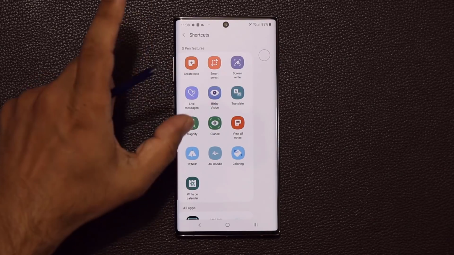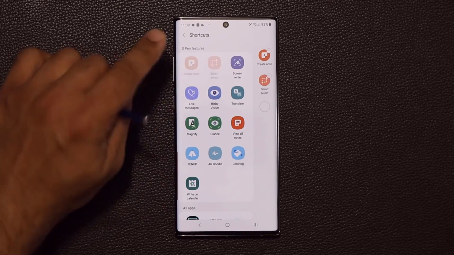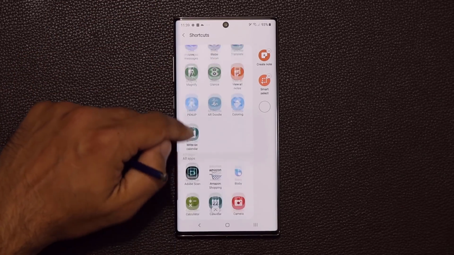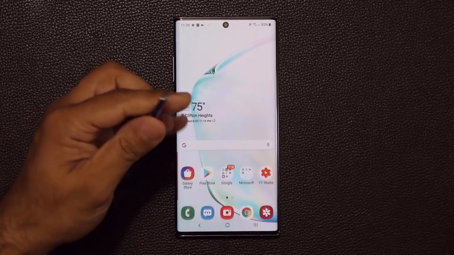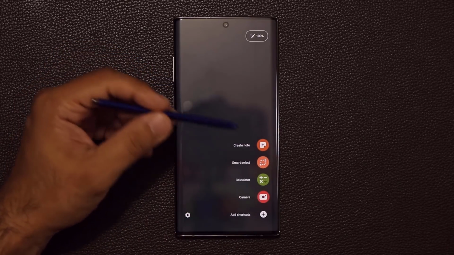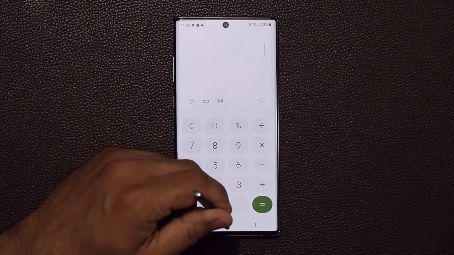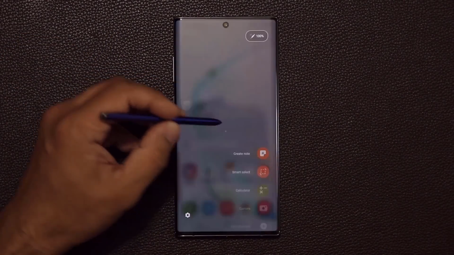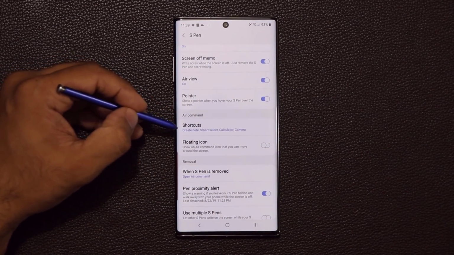So two options. First, you have all the S Pen features, create a note, Smart Select, just an example, and then you can even add applications. So I can add calculator, camera. So when I launch the Air Command now, it's just going to be those 4 items, and I can launch the calculator right from here. Okay, so I'm going to go into details with all those things, but for now, let's go back to settings. But that's just the shortcuts menu you can customize.